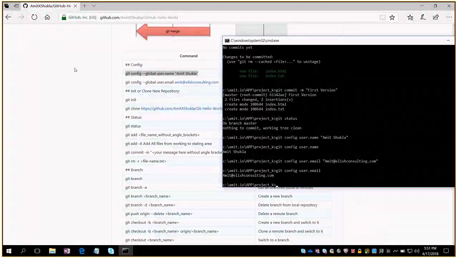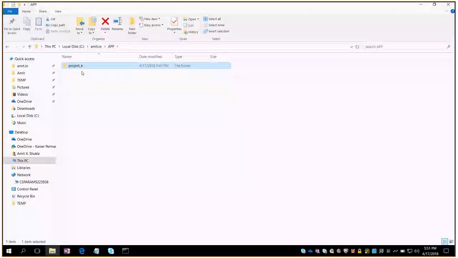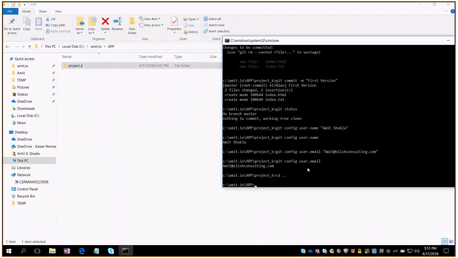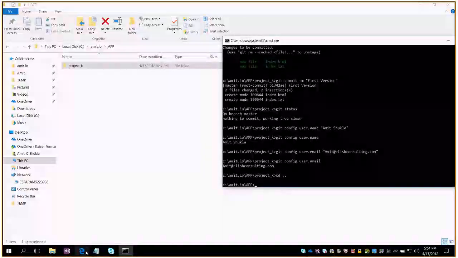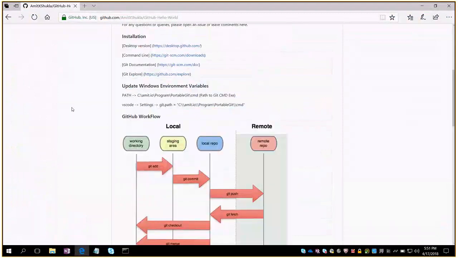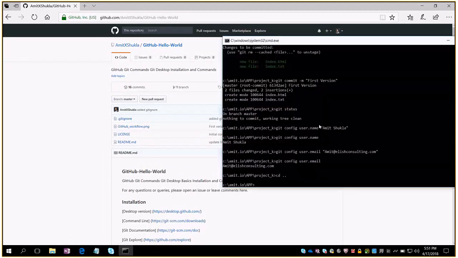Now I'm going to show you how to clone. I'll go back to my local directory. As you can see, there's only one folder called project K. Now I'll go back to the app directory. I want to make a clone of an existing remote repository. Suppose this is the repository I like, GitHub Hello World. I will click on this clone or download. All I need is this path. I'm going to copy this path and head back to my local drive.